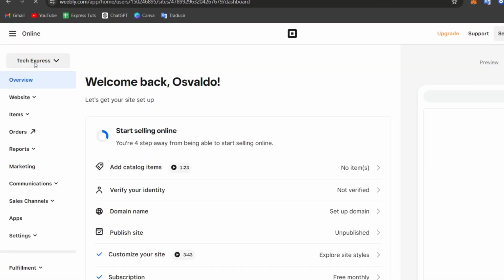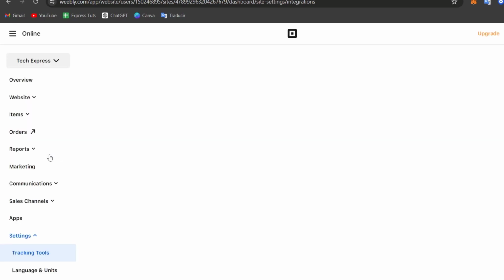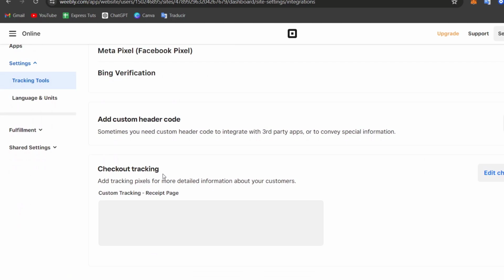And now, lastly, what you can do is to configure some SEO settings. You can optimize your site for search engines by configuring the SEO settings. So if I focus here directly into settings, you can see that we have tracking tools, language and units. They can be helping us to make our website look much more great. And lastly, how the publishing of my site.